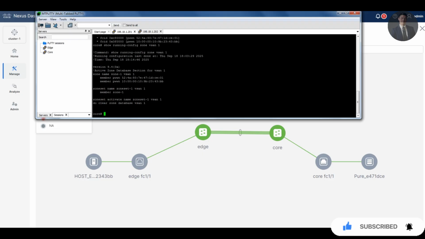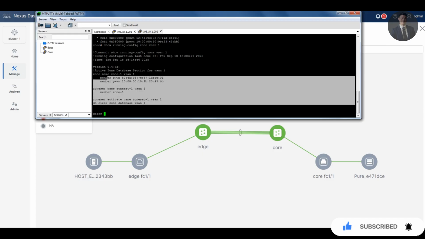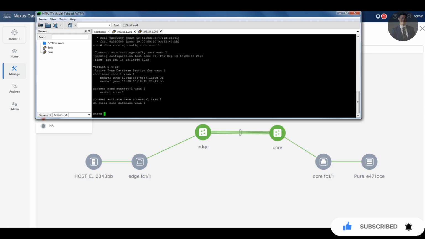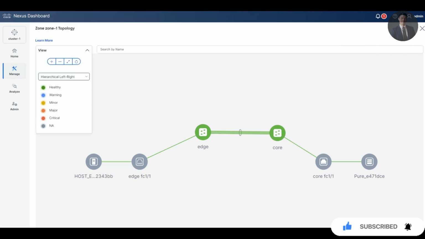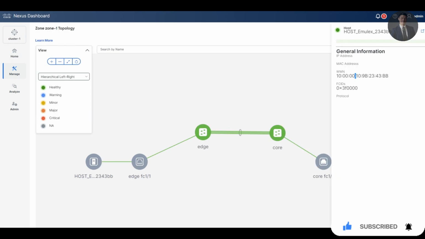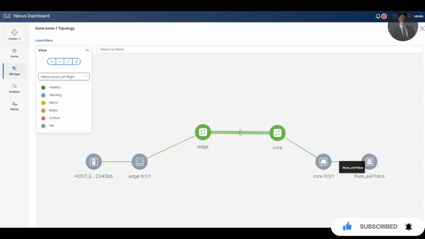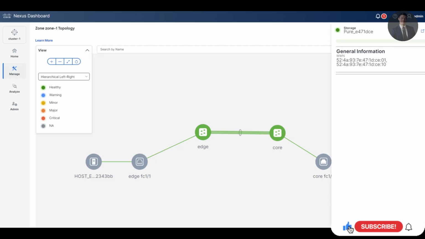Here's a PWWN member. We can click this compute node. You can see the PWWN number, this compute number, and compare them here. Okay. It's initiators WWN FCID.